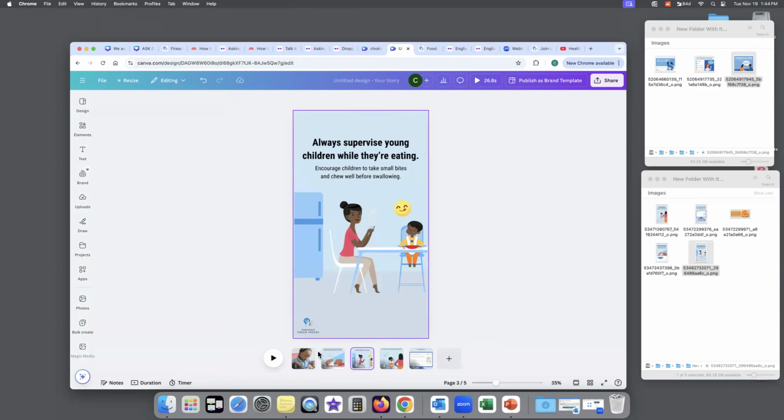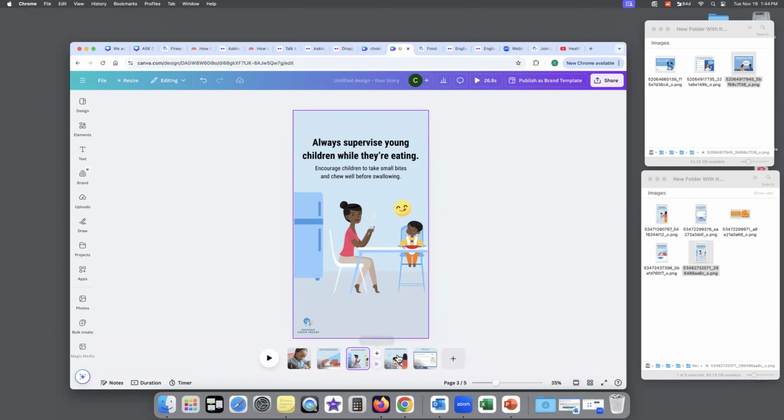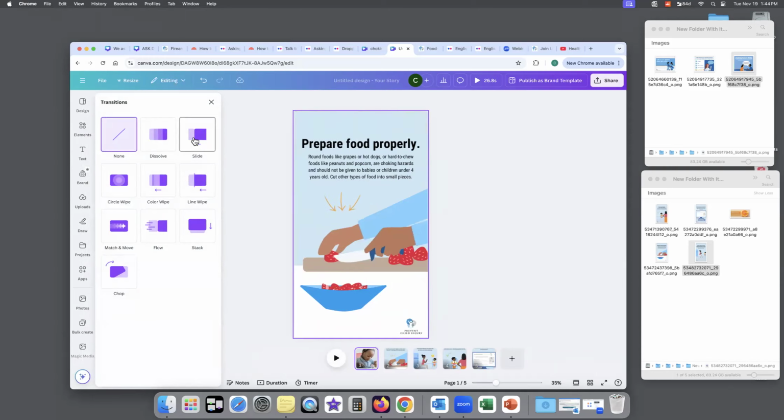However, there's one more thing I want to do, and that's add transitions. And so if you see in between here, I should note this. So this is your scroll view. This is how it might look. You want to make sure you're in thumbnail view because then you'll see these gaps between the pages. And so if you add transitions between the pages, you can create different effects for your video.